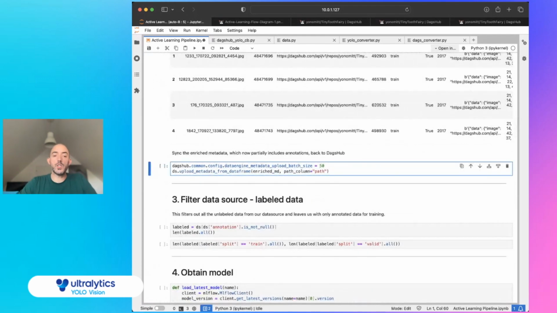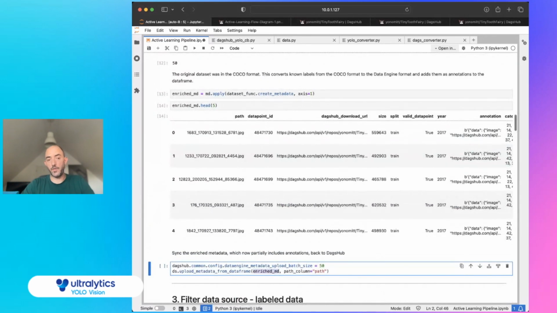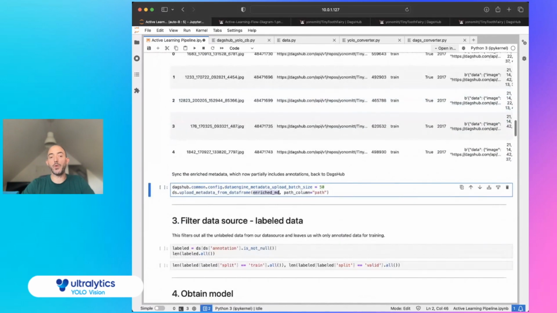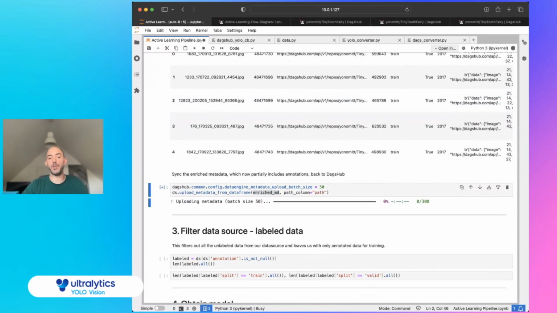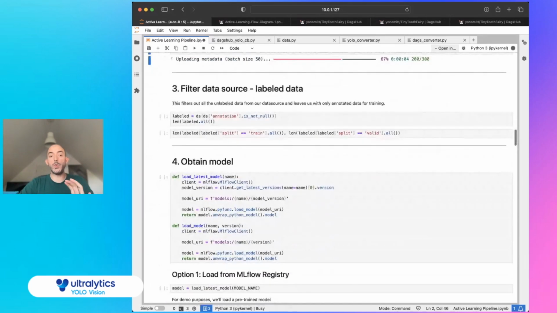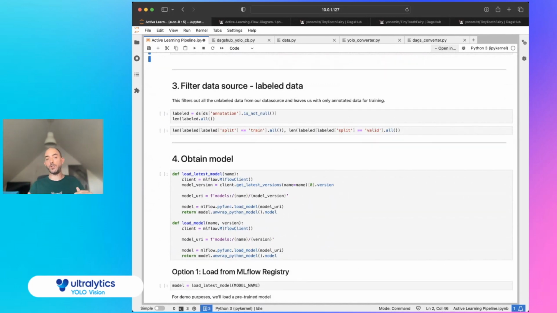After we're done with this, we can take this pandas data frame that we've created from our data source, and we can upload it back to DagsHub using this upload metadata from data frame function. This will store our information back on DagsHub so that we can use it at a later time. Everything we've done up to now, we're only ever going to run once. Starting with step 3 all the way through step C, this is our active learning cycle now. So this is the part that we're going to iterate over and over and over again.